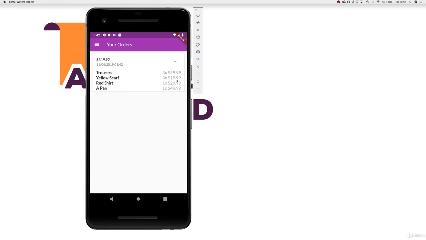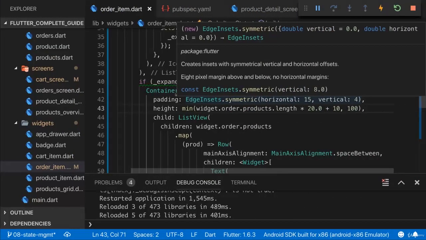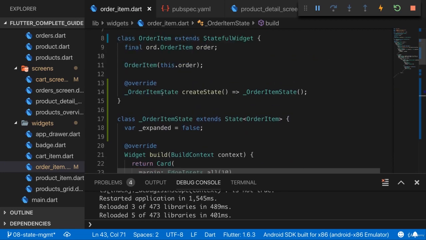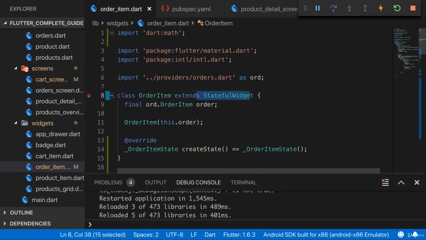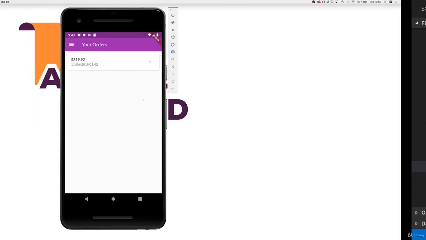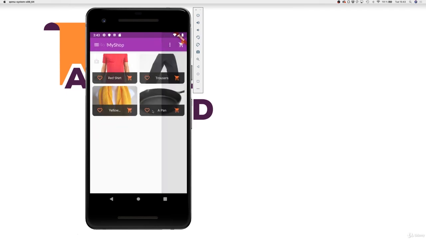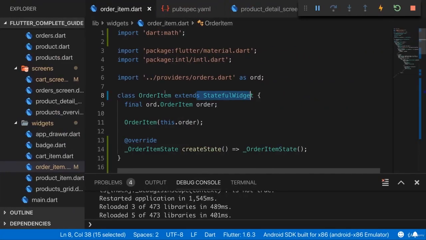We can see what we ordered here. We see the date and we can see more information if we want to. So that's also a nice feature we add to this application. It also emphasizes when you should use stateful widgets and when you should use provided classes, and hopefully also makes it clear what the difference is. And with that, I'd say we have a decent shop here.